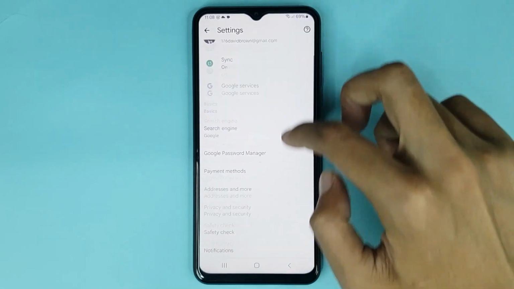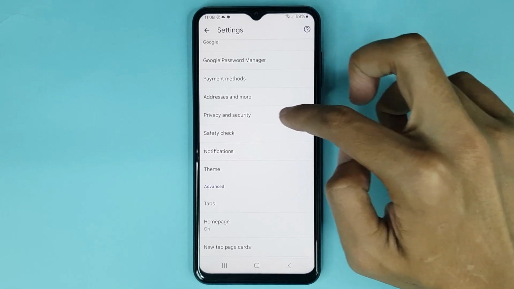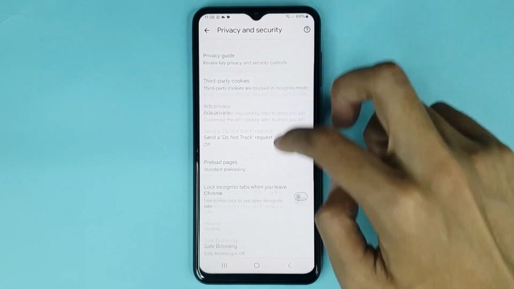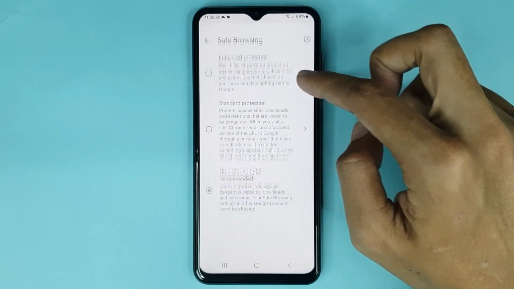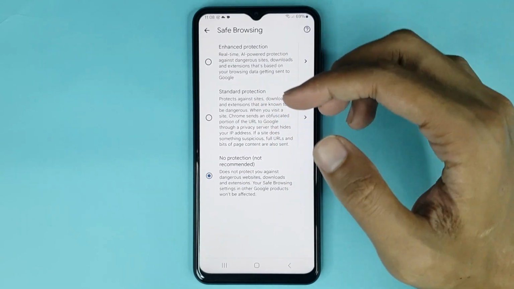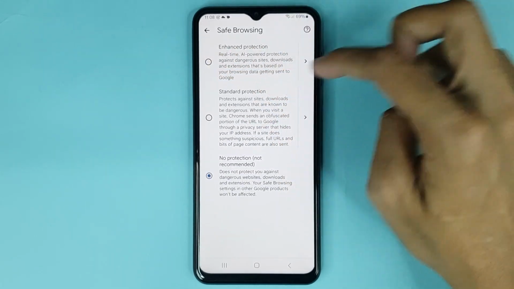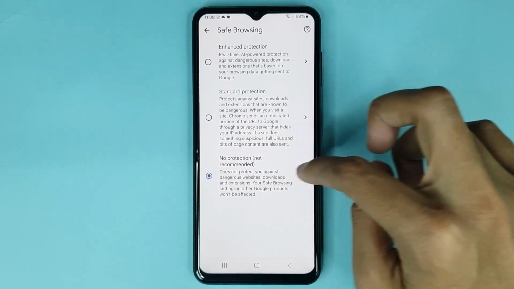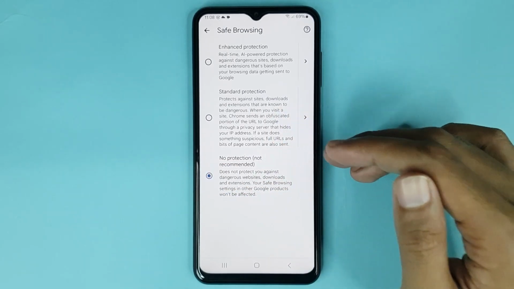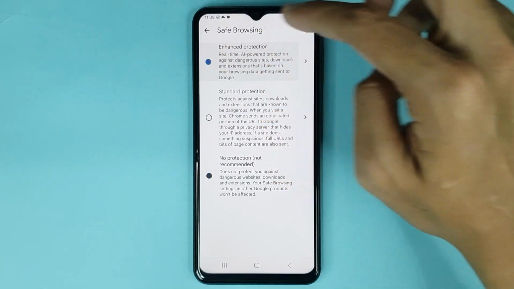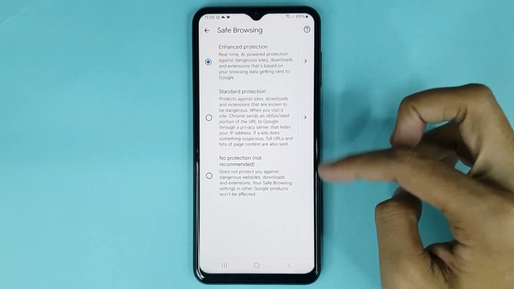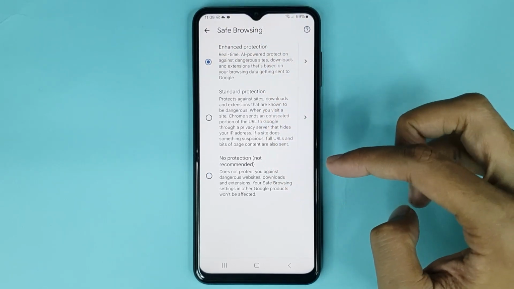After that scroll down a bit and then go to privacy and security, and then scroll down again, and here you can see the safe browsing option. Then just tap here. Now here you can see three options of safe search: enhanced protection, standard protection, and no protection. Now if you want to enable your safe browsing, you just have to select enhanced protection from here, and it's done. Now you can see in my phone safe browsing has been enabled successfully.